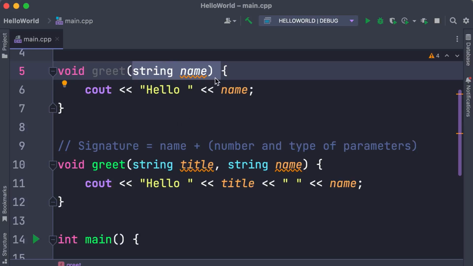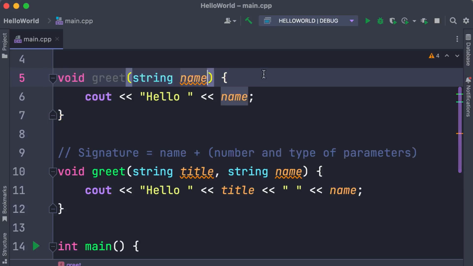So over here, if we add another string parameter, we could call this anything, it doesn't matter. Now we have two functions with the same signature. Both these functions are called greet, and both of them take two string parameters. That is why we have a compilation error. The compiler doesn't allow us to overload this function. So remember, when overloading function, each function should have a unique signature.